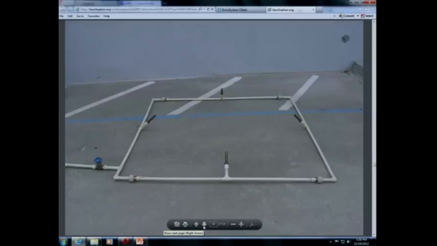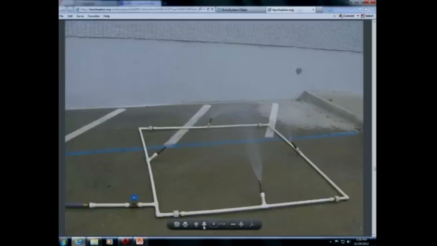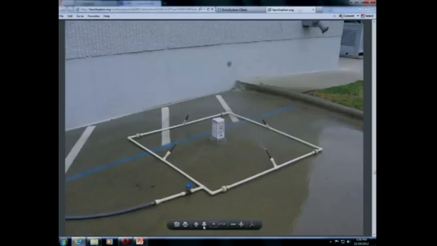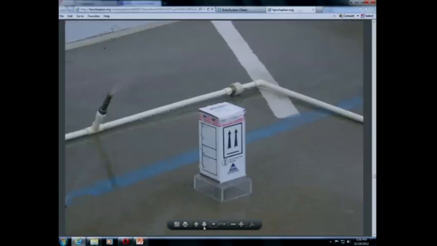Here's the water spray test. It says it there. It runs for an hour. It's got to be equivalent to 2 inches an hour. And you can see it's blocked up off concrete a little bit, so it's not necessarily sitting in a puddle of water. There's a better shot of it.